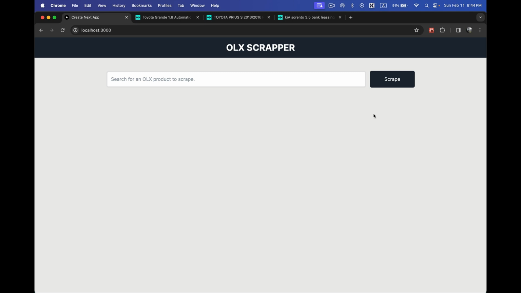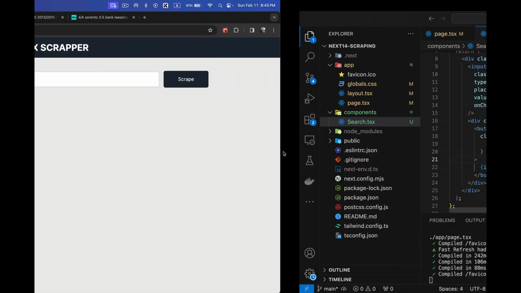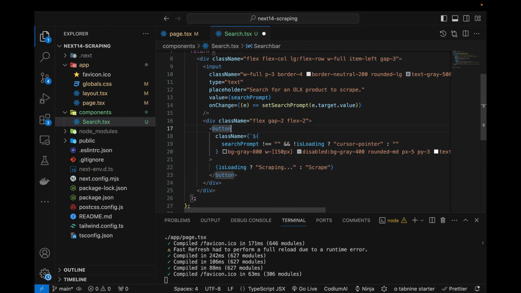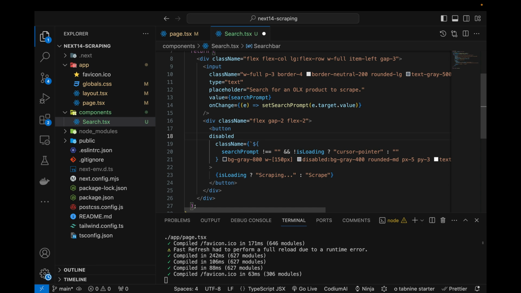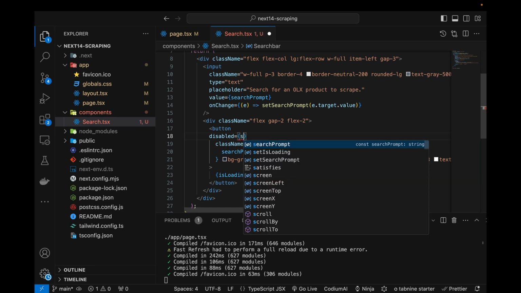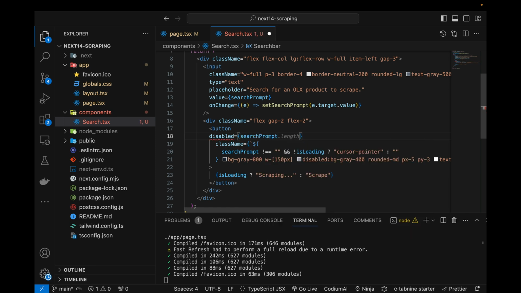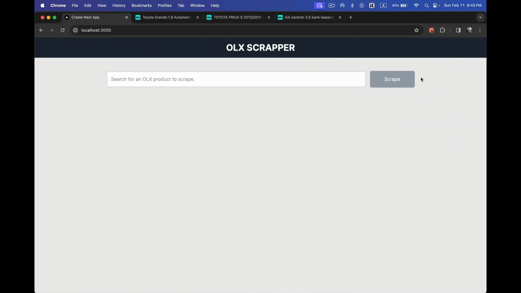If I refresh this page, you can see that this search bar is empty, and it is not even loading as well. So this is not disabled, so we need to add the disabled property as well. I'm going to add the disabled property, and this is going to be if search prompt is equal to empty or is loading. If I save it now, you will see that it is disabled.